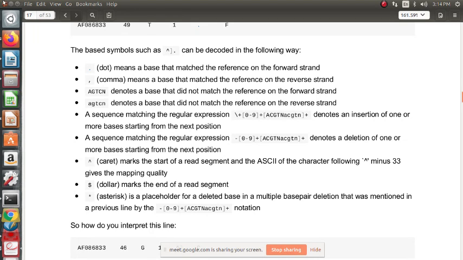Dot means a base that matches the reference on the forward strand. Comma means a base that matches the reference on the reverse strand. Then AGTCN denotes a base that did not match the reference on the forward strand. Then small agtcn denotes a base that does not match the reference on the reverse strand.